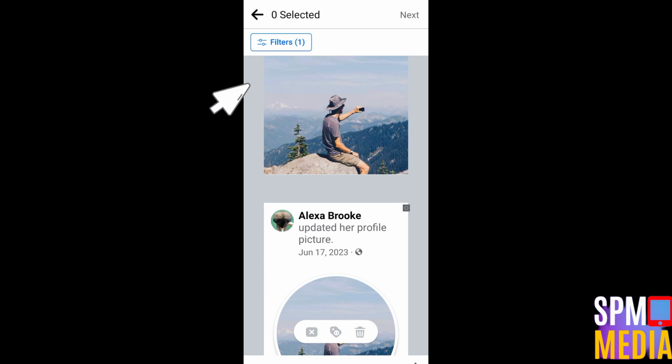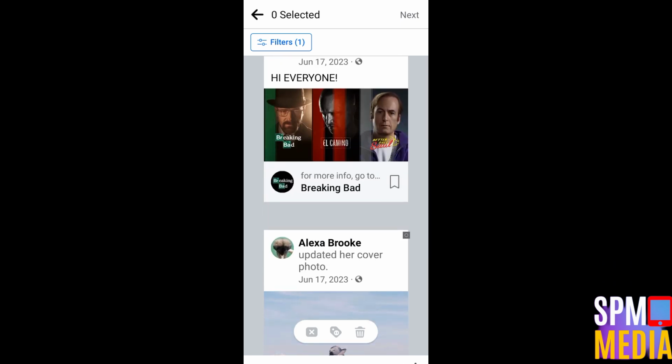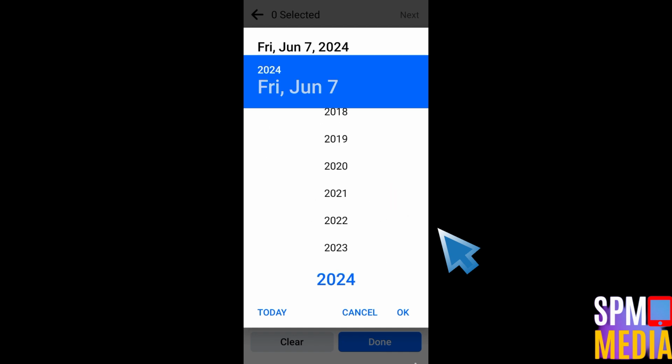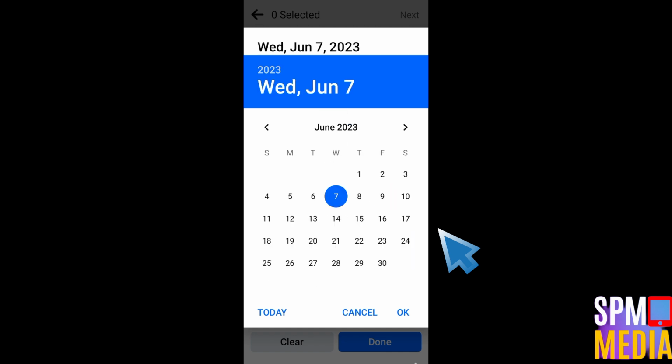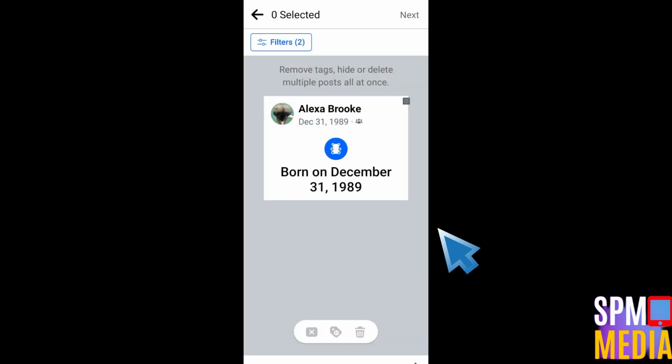Okay, so here are your posts from the very first year you have posted anything on your Facebook, or from the specific date that you have filtered here. Okay, so that's it. You just have to tap this filter and then click specific date or year, and then filter it by posted by and privacy, and you will see the result right here.